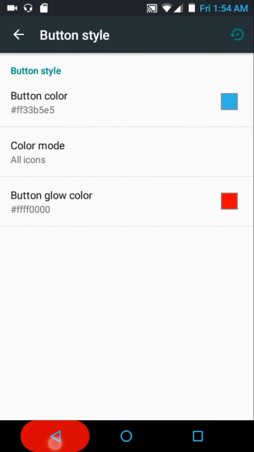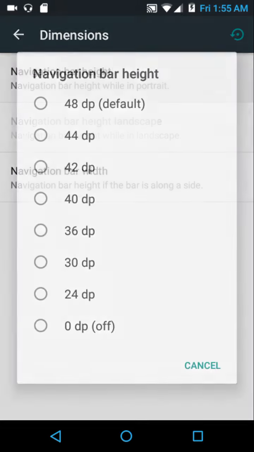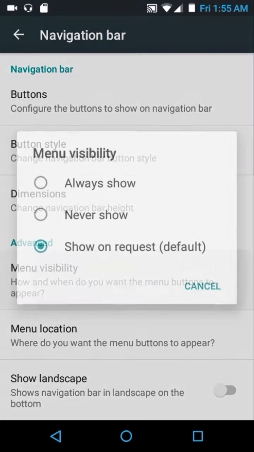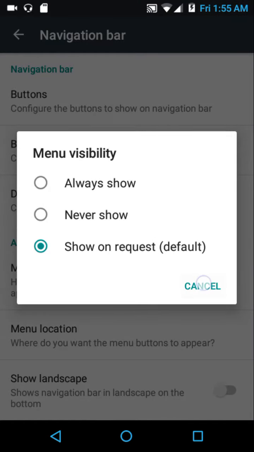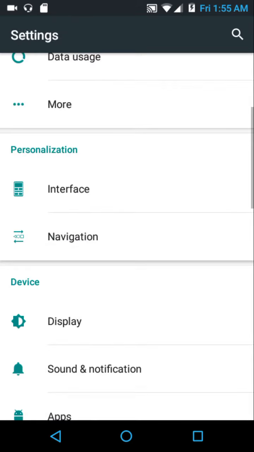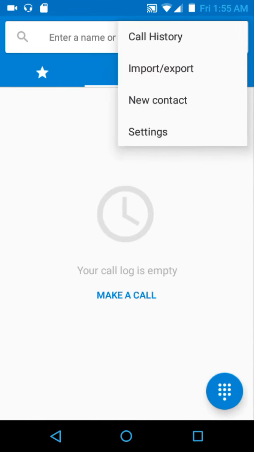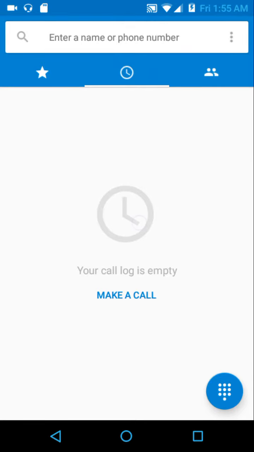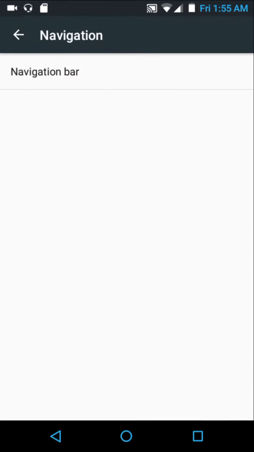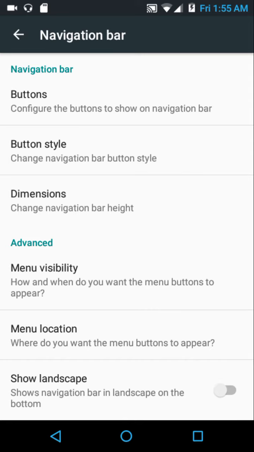Then you can configure the dimensions of the navigation bar, height and width. Menu visibility: always show, never show, or show on request. That three-dotted menu which pops up in your navigation bar at certain times, that's what we are talking about. Or just if you want to have a quick look at what I am talking about, I'll just head to the dialer. This is the navigation bar button I am talking about, similar to that. That's the one which we are talking about. Just head back. That was menu visibility.